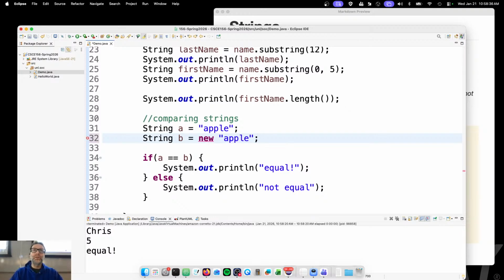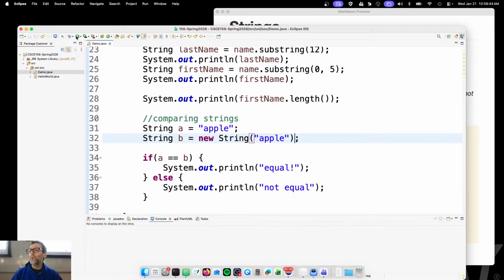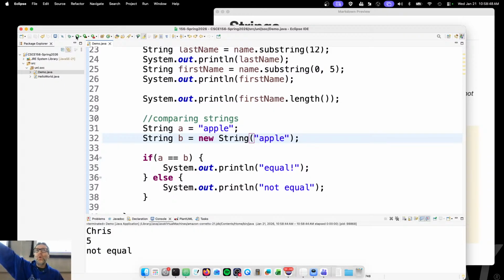Here's how I can force it to create a new one, right? Okay, that is going to be definitely something different in memory. And now it's going to actually output that they're not equal, because they're not. A is stored over there in memory address 12345. B is stored in memory address XYZ2, or ABC2, right? They are not the same memory address, and that's why it outputs not equal.